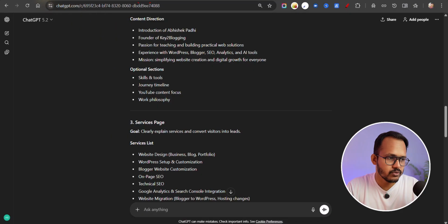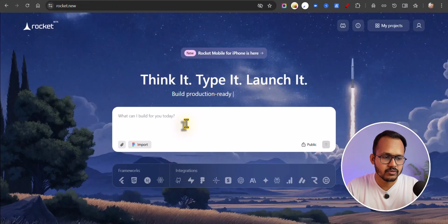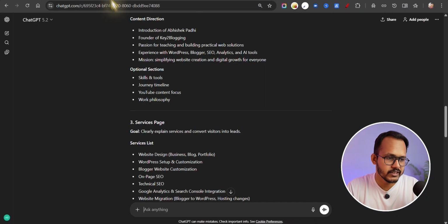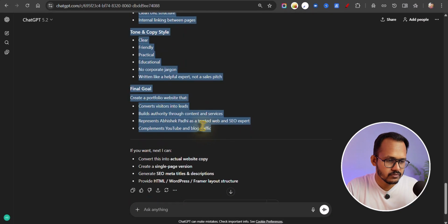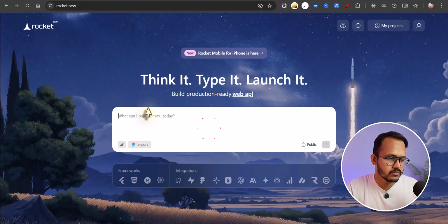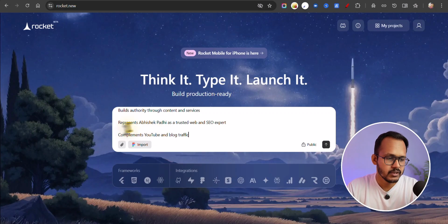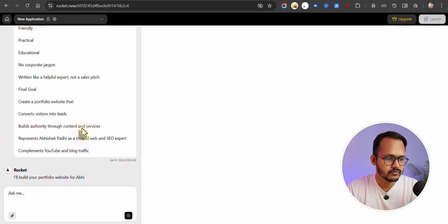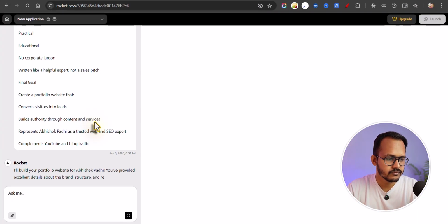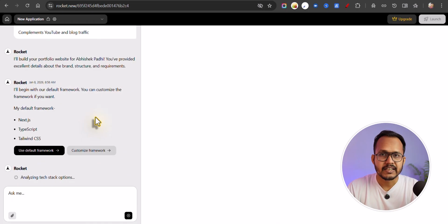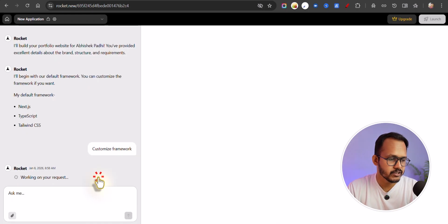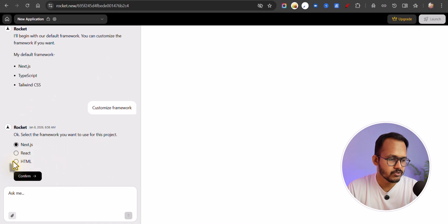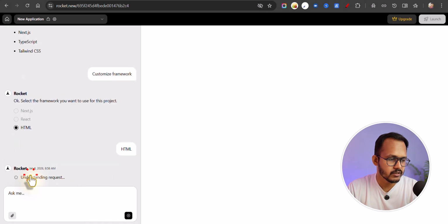So let's go to rocket.new, and here we need to enter the prompt that is generated by ChatGPT. Let me quickly copy all this and let me paste it. And now it is saying that you need to choose the framework. So let me click on customize framework. Here let me choose HTML, click on confirm.